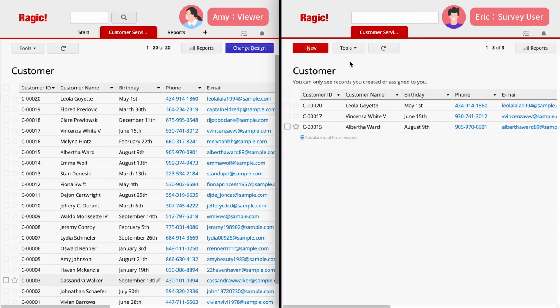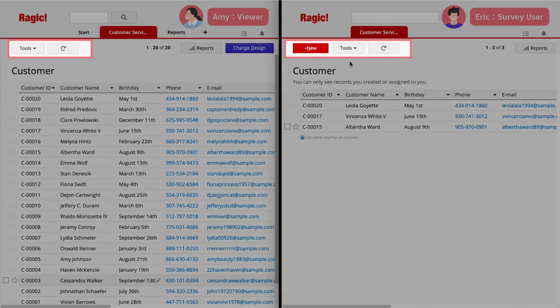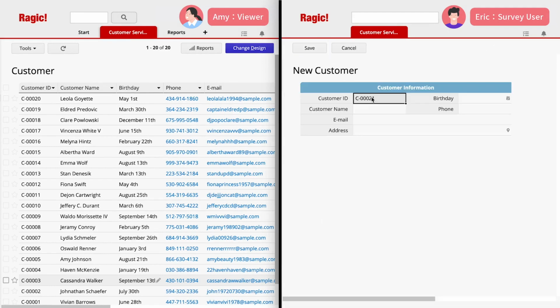Let's look at Amy and Eric now. On the left side is Amy's screen, and she is set with Viewer access rights. So, she can view all records but cannot add new entries. That's why the button to add new entries is not visible. On the right side is Eric's screen. Unlike Amy, Eric has Survey User access rights, so he can click on this button to add new entries.